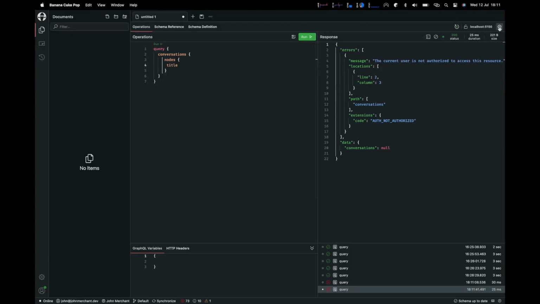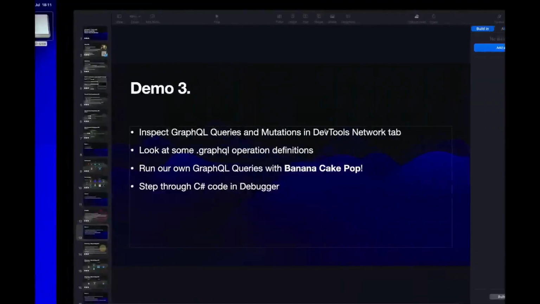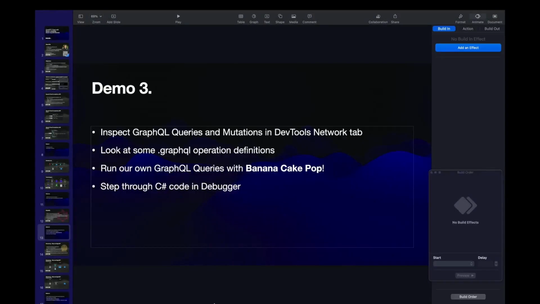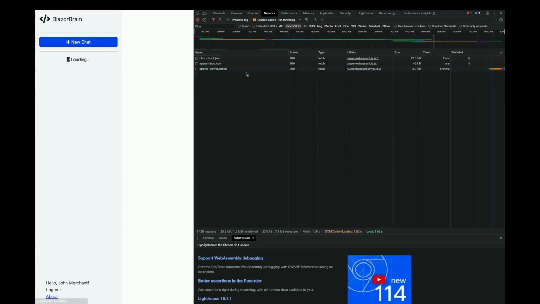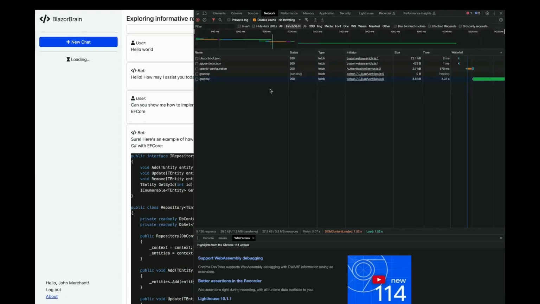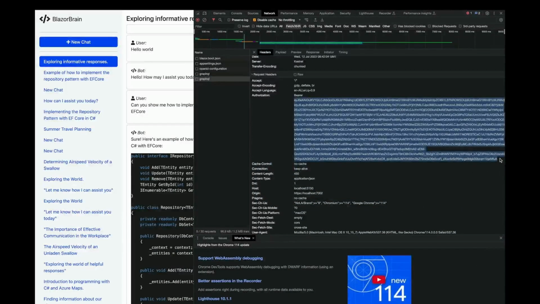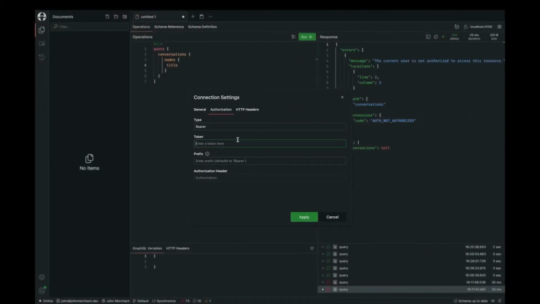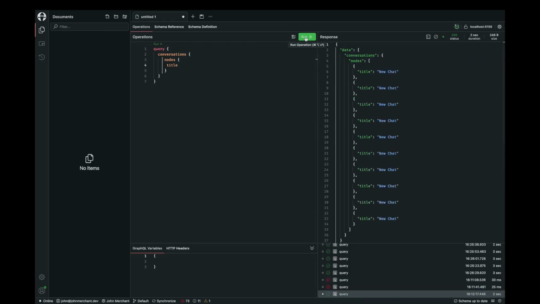Bear with me, I need to update some authentication headers, which I will cheat and just grab directly out of the browser and hope it doesn't expire. Headers, there's our bearer token. Yoink. And we've got a list of new chats.